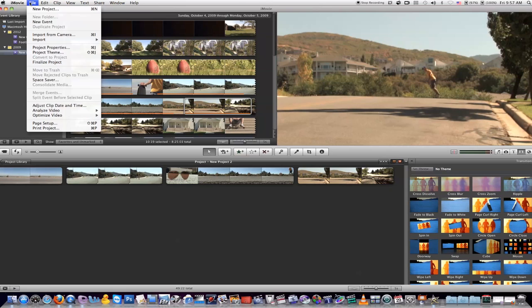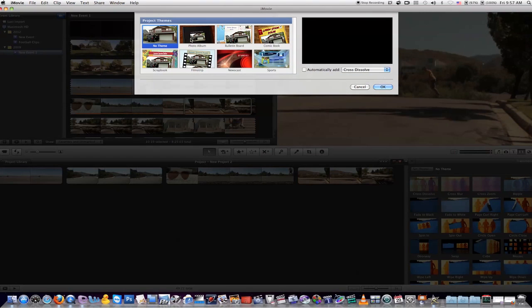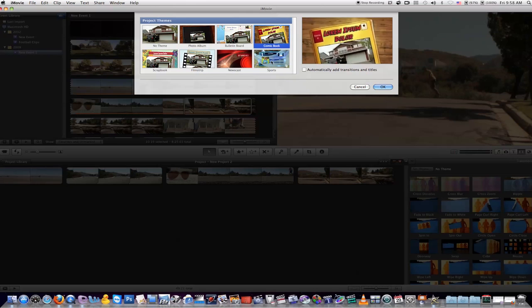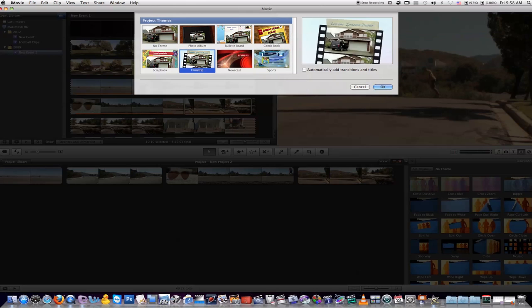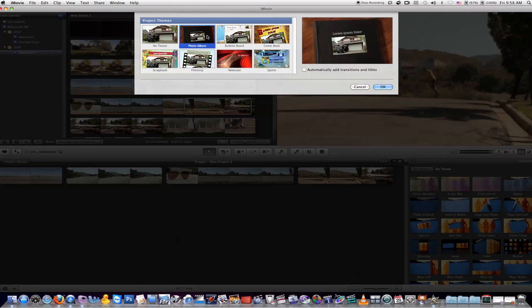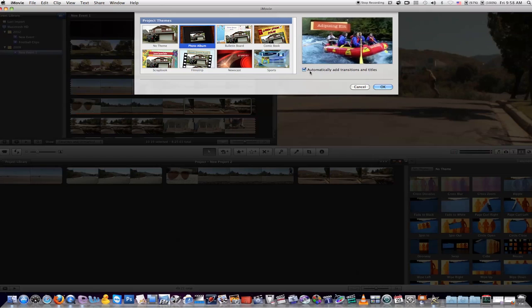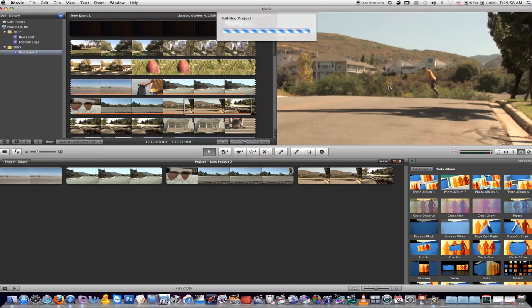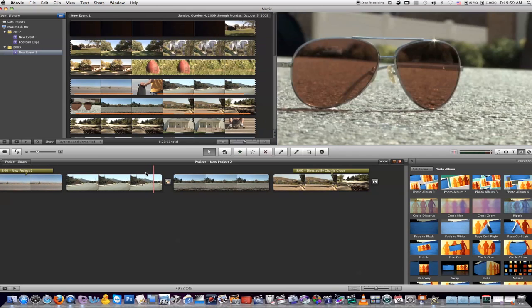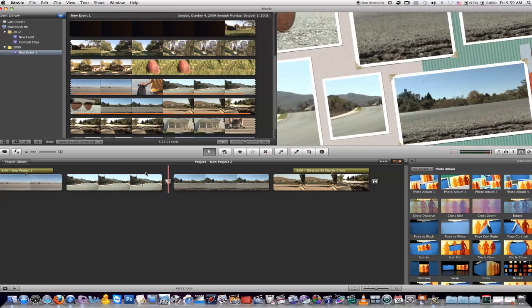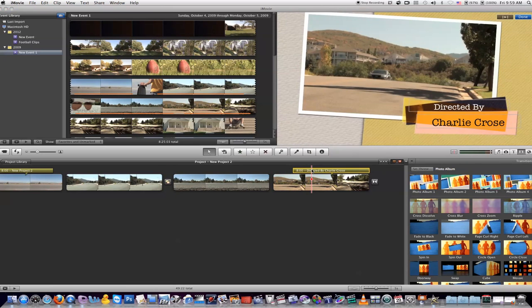If you come up here to File, you can hit Project Theme and click on it. And just like that, you can now add a theme to your project even though you've already added footage into your project timeline. And as soon as you select which one you want, you still have the option of automatically adding transitions and titles. So let's just go ahead and click on it for this example and hit OK. And just like that, it automatically adds that theme with transitions and titles into your iMovie project. And that's a tutorial on how you use themes in iMovie.